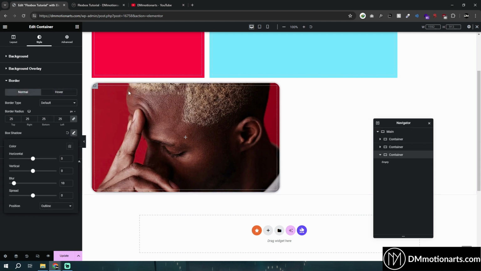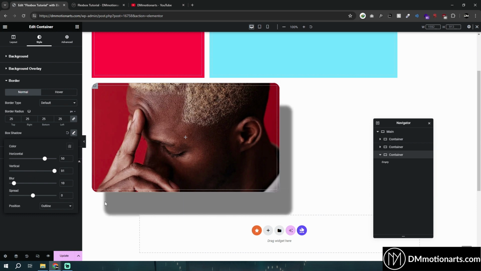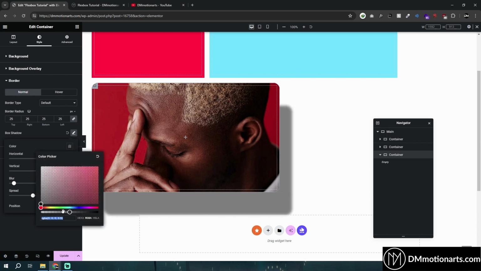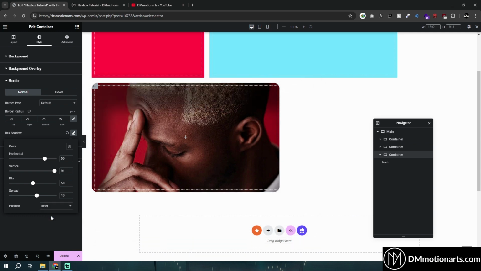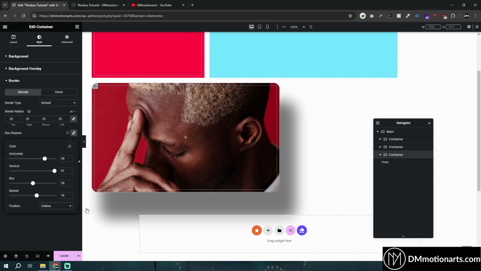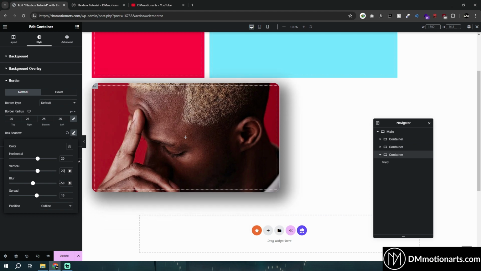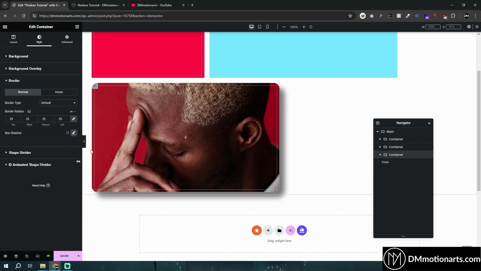Now in the box shadow, we can add a shadow. If I make it like this, you could see the shadow of that design. Here you can choose how harsh the shadow should be, then the blur radius, and then the spread radius. If you want it to be inset, inset is basically inside of this container, and outline is outside this container. You could create very cool looking effects with these to give your design much more depth.